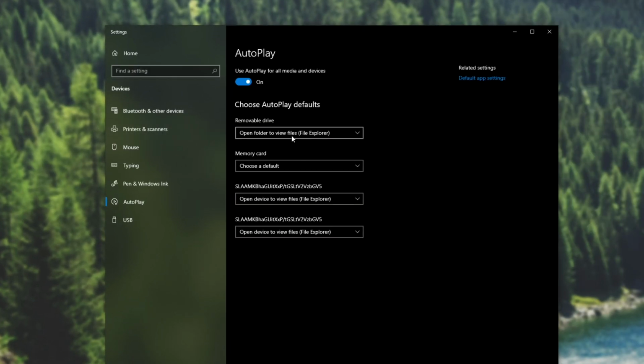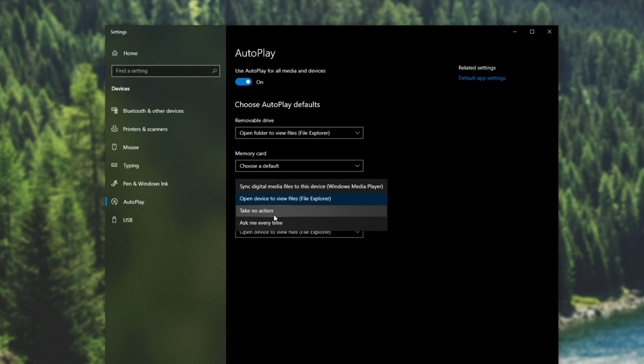And over here, you'll see a removable drive memory card followed by two names. Now, for me, my phone is named something very random. I don't know if it's specific to my phone or its model, but it's a super long string of random characters. All you need to do is find out which one is your phone. If you don't want this happening for any devices, you can go ahead and click on all of these dropdowns and set them to take no action.